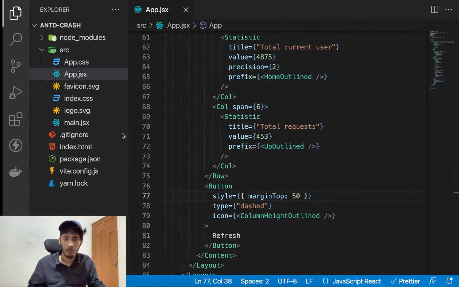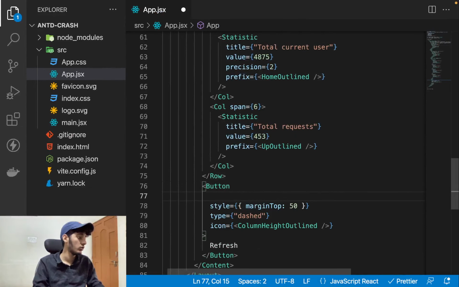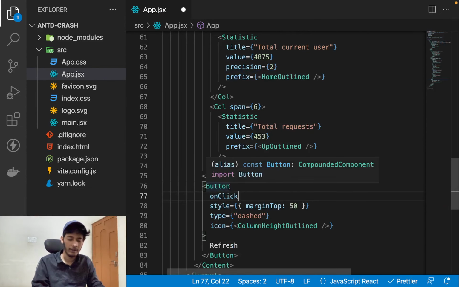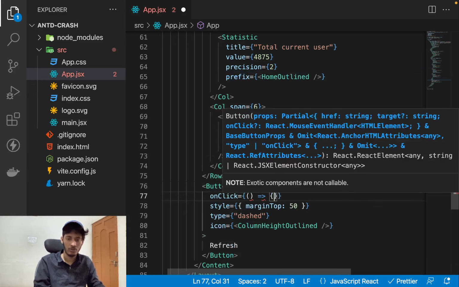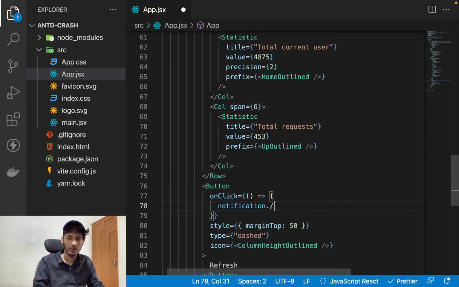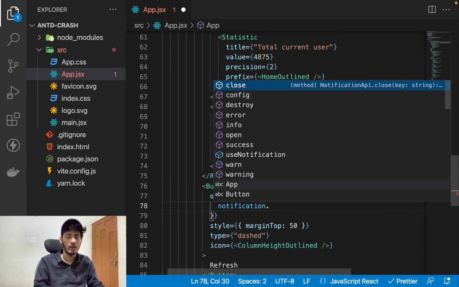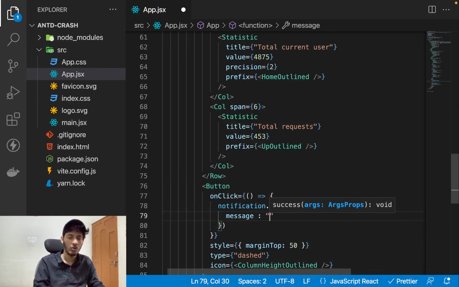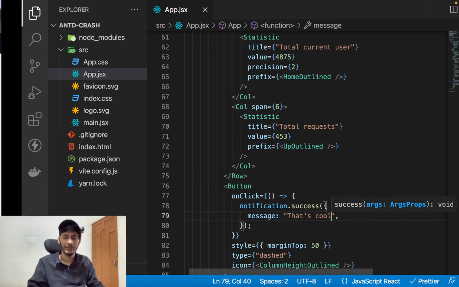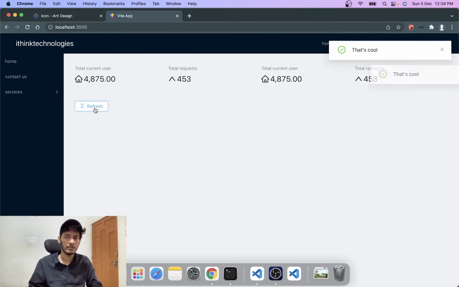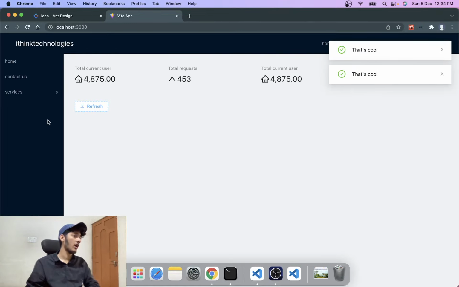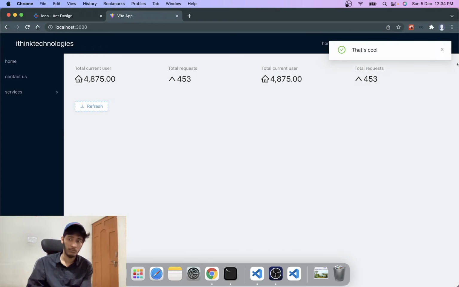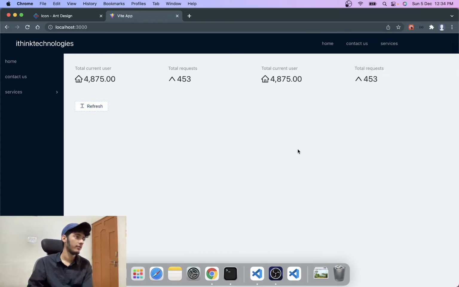And on click, I just want to show you how notifications work in Ant Design. So on click, right? It's quite easy. You just have to say notification dot success, right? So you want a success notification. You can just set a message, you can say that's cool, anything, right? If I just click this, you can see that's how the notifications show up, and that looks sick.